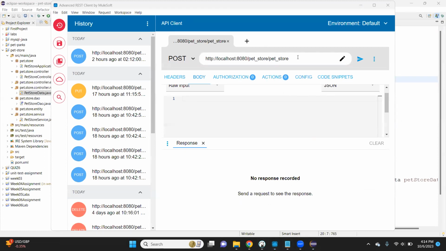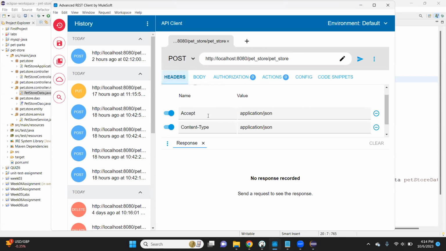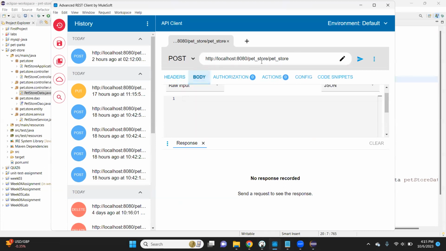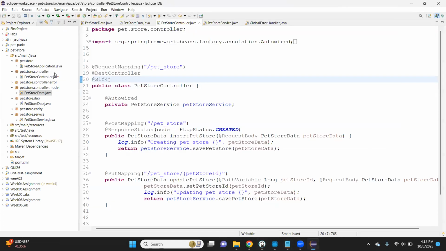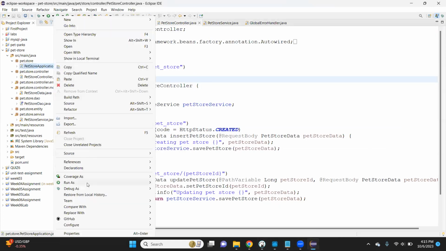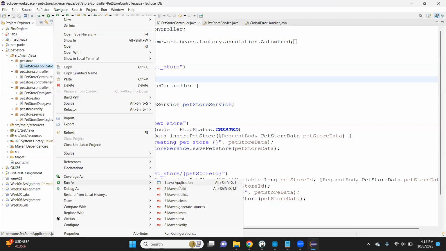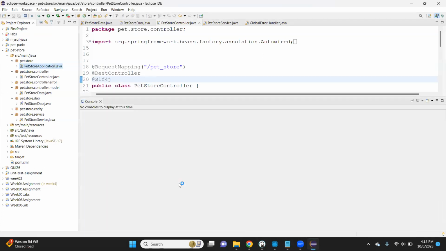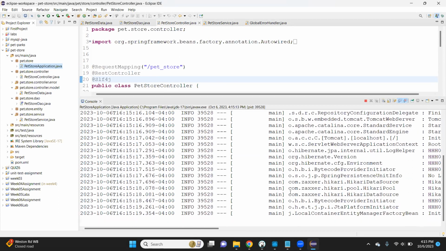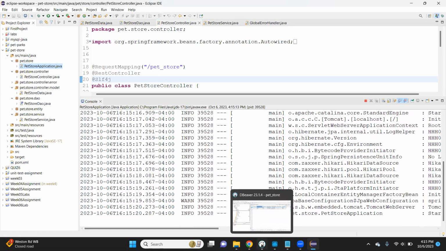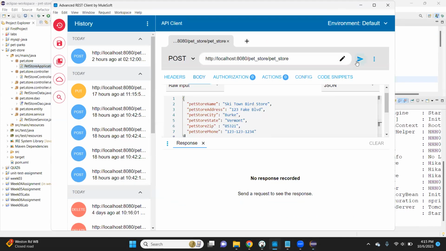If we come here, we have it. We have our headers, accept, content, body. We have our host, 8080, pet store. Let's paste this in here. And the last thing we will do before we submit this is we will run the application, establish the connection. And now we got that going. We come back here.